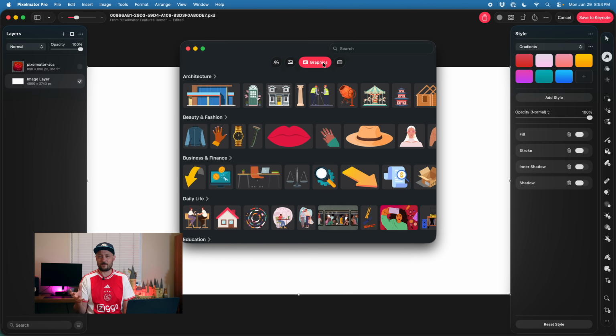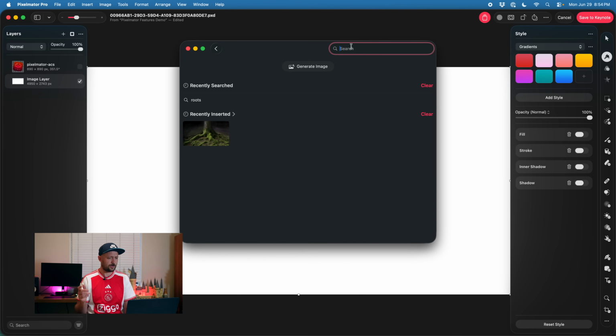Now these are vector graphics. You're looking for things that you can resize without losing any quality. And we'll come back to that. But for now, I already have something picked out that I liked and searched out earlier. So I'm just going to click on this and insert it.